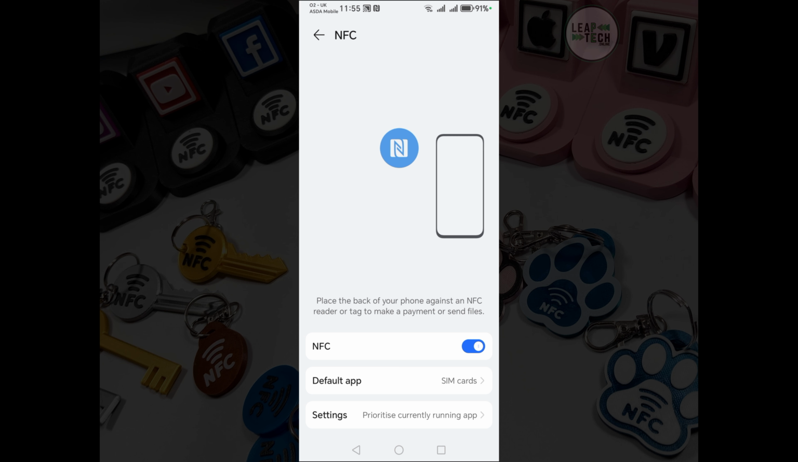This will enable you to use your phone to scan NFC tags. Please note your phone does have to be unlocked for this to work. So if you try to scan an NFC tag in future, whether it be yours or somebody else's, just make sure that you have your phone unlocked.